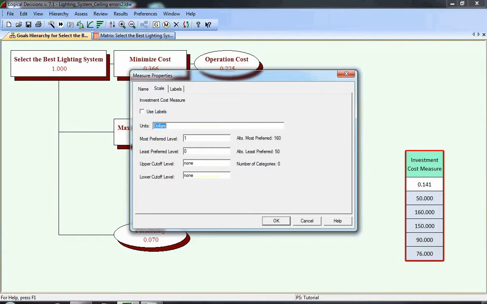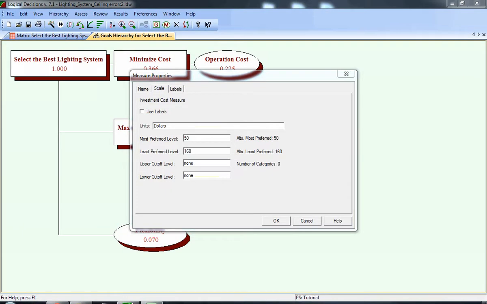When you input the right values, then the alternative most preferred will actually be a 50, and the alternative least preferred will be the 160. To correct this, you need to change the most preferred level to some number that's 50 or less, and you'd have to change the least preferred level to some value that's 160 or more, depending upon what you consider the potential range. Once you've done that, you hit OK. You need to close it in order for it to correct the alternatives most preferred value and the alternatives least preferred value.